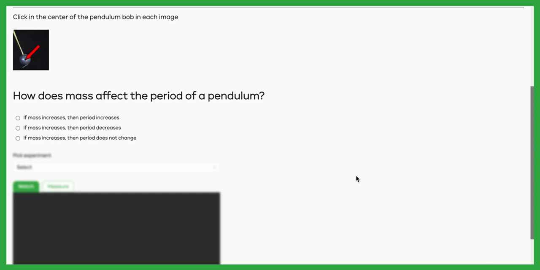Period means the time for the pendulum to swing all the way down, let's say to the right, and then all the way back where it started from on the left-hand side. So if we release a pendulum by pulling it to the left and let it go, it'll swing to the right and swing back to where it started. The time it takes to do that is called the period.